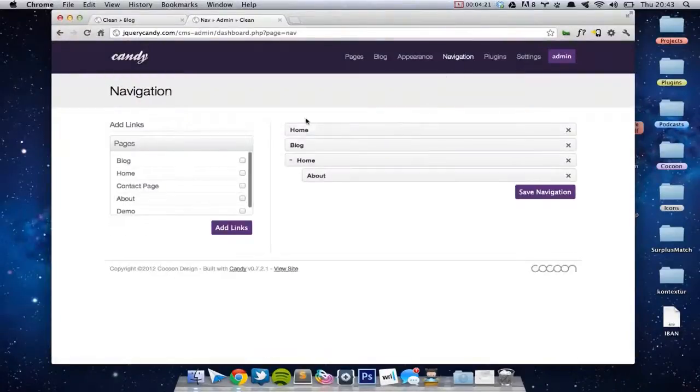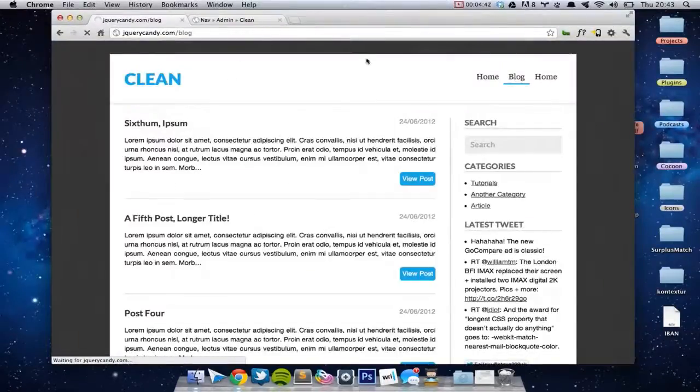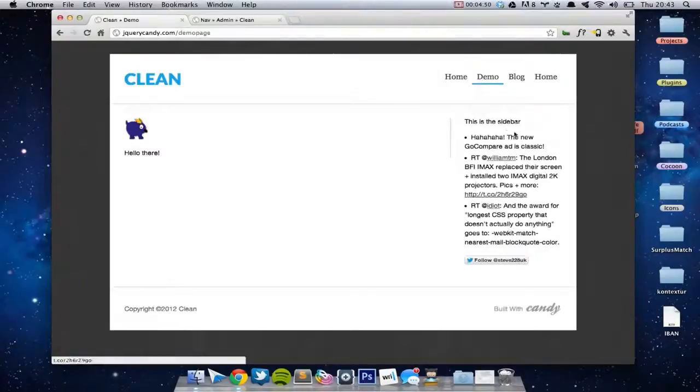If I click navigation in the top, we can add it to our navigation. Just hit the relevant page on the left-hand side, add it to the nav, and we can drag and drop this, nest it into a parent. I'm just going to leave this on the top level for now. Save the navigation. And you'll notice when we refresh the front end of the site, it's now popped up in our navigation at the top. So we click onto that page. You'll be able to see we've got our latest tweets on the right-hand side. We've got our image that we uploaded, as well as our text that we popped in as well.